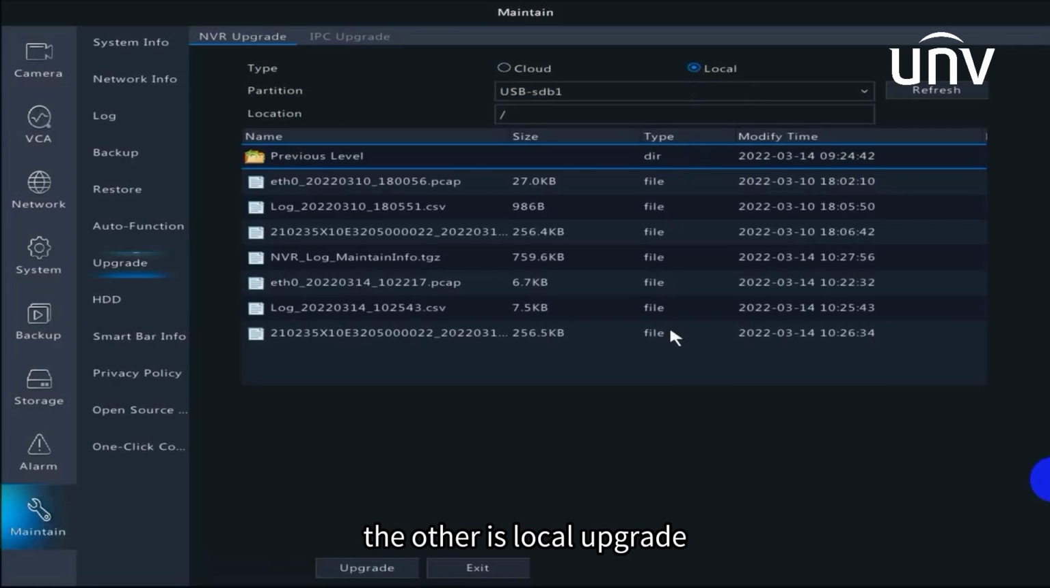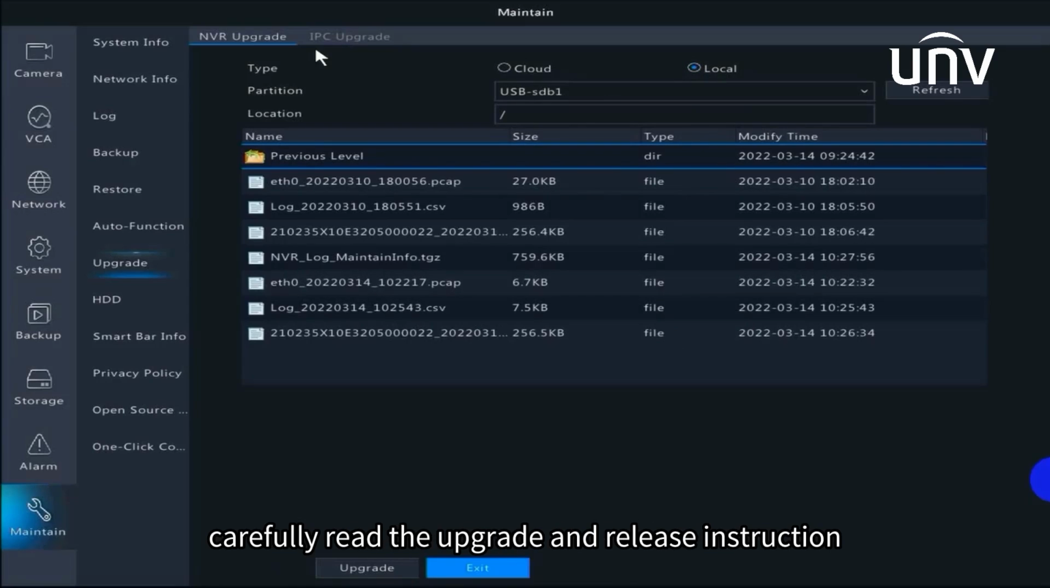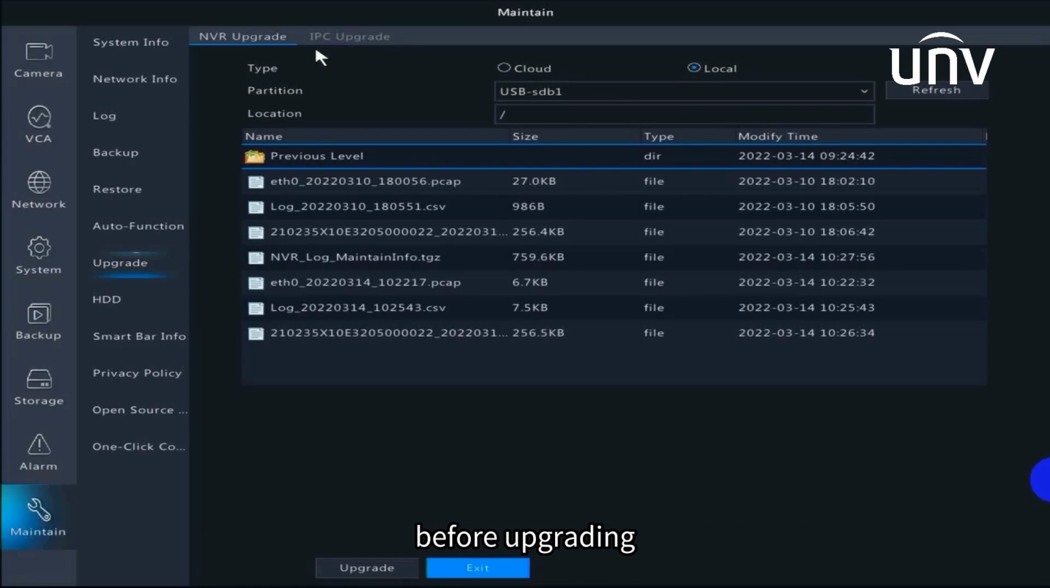The other is local upgrade. Insert your local drive with the correct firmware file corresponding to your model of your NVR and current firmware version. Select the upgrade file and click Upgrade. We advise you to always carefully read the upgrade and release instruction before upgrading. Sometimes features are added or changed. This might affect your current setup. If you are running a custom firmware, please refer to your supplier first.